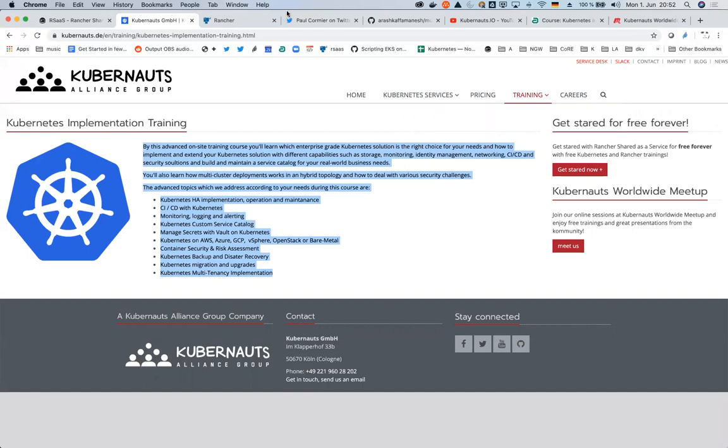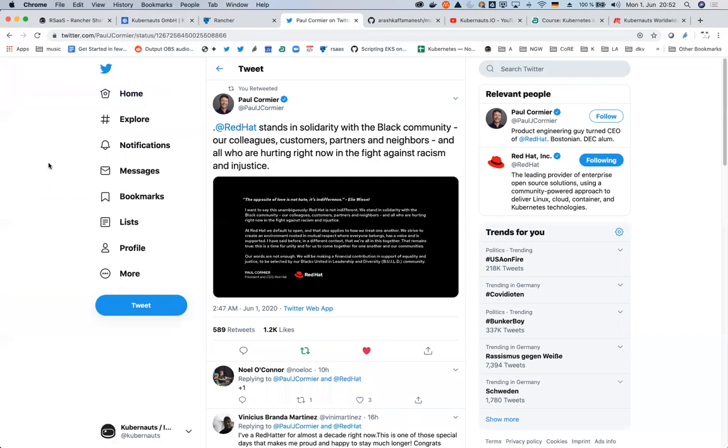Good. Let's go back. Yeah, that's our Twitter account. By the way, today, Paul Cormier from Red Hat, the new CEO of Red Hat, tweeted about racism, and that Red Hat, not only Red Hat, the whole community stands in solidarity with the Black community.